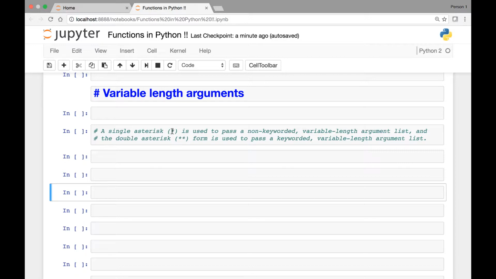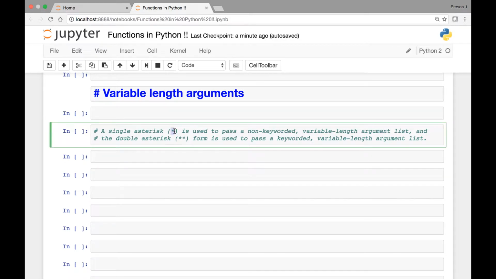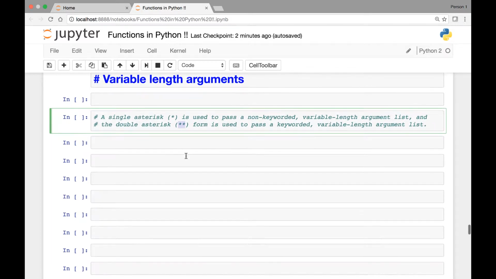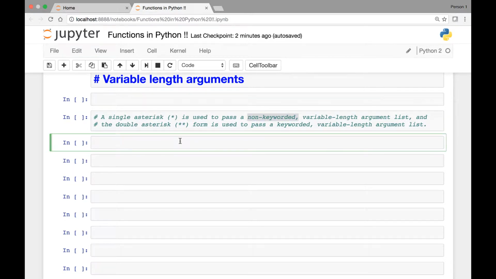One is defined by a single asterisk, which is used to pass a non-keyword variable length argument, and the other one is called keyword variable length argument, and it's shown by double asterisk signs. We'll look at examples of these variable length arguments. First, let's look at non-keyword variable length argument.